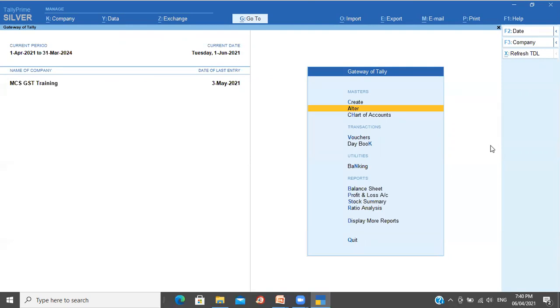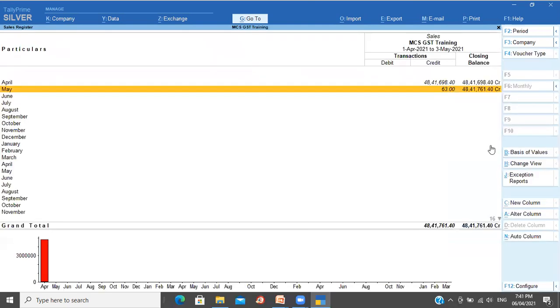Sir, when we take a report, for example a sales report or a purchase report, the supplier's invoice number is not coming in the report. The supplier invoice number is different from your voucher number. Yes, sir. So how do we get that also in the report, sir?